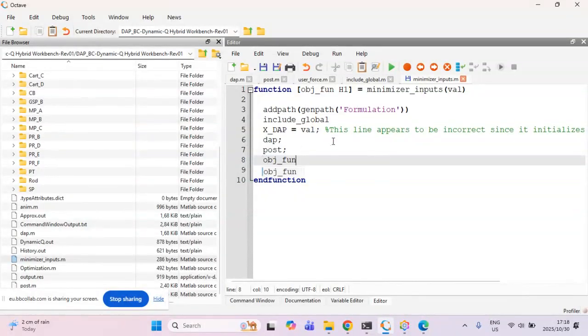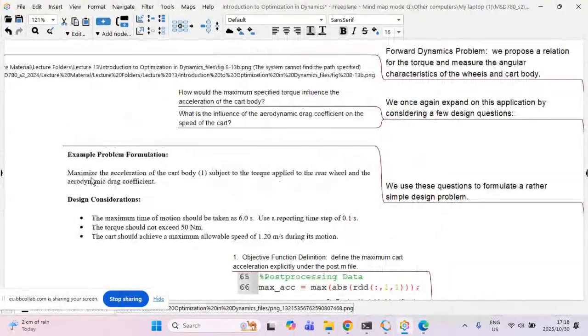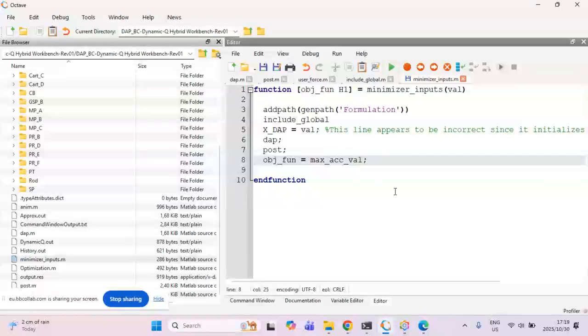And now I can say the objective function is going to be equal to the maximum acceleration value. But remember that the question that I had over here was I want to maximize the acceleration of the body. But whenever I define some dynamic Q algorithm, I do a minimization if I set up the optimum design problem. So if I have a maximization problem, I can change it to a minimization problem by taking the objective function and multiplying it by -1. In my case, this is now simply going to be the maximum acceleration value multiplied by -1.